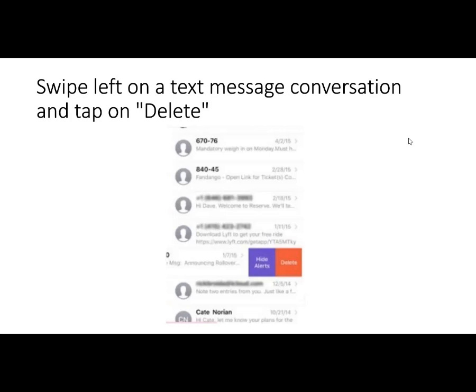If you click on hide alerts, what that is going to do is at any time someone sends you a text message, you're not going to get a notification that they sent you a message. So for example, if your friend sent you a text message and you pressed hide alerts, the next time they send you a text message, you're not going to see it anymore. Your phone is not going to give you that ding. Your phone won't vibrate. So make sure you don't hit hide alerts.